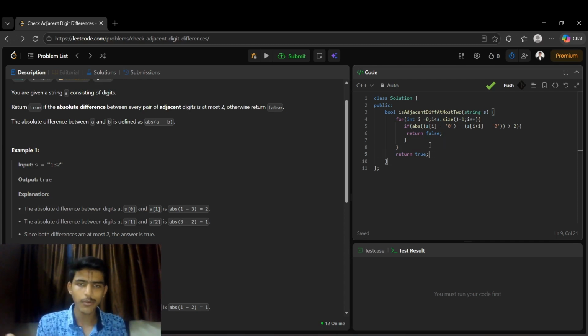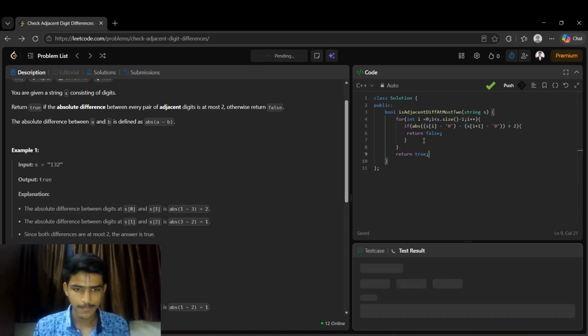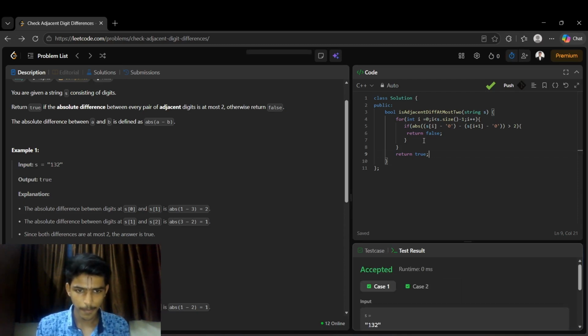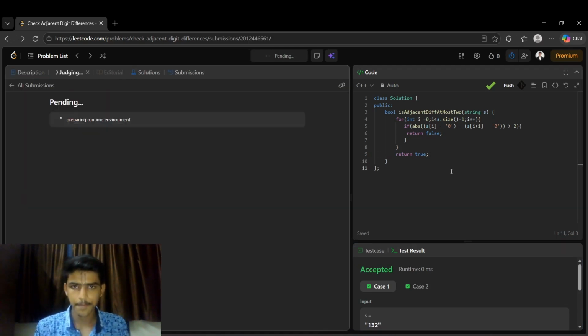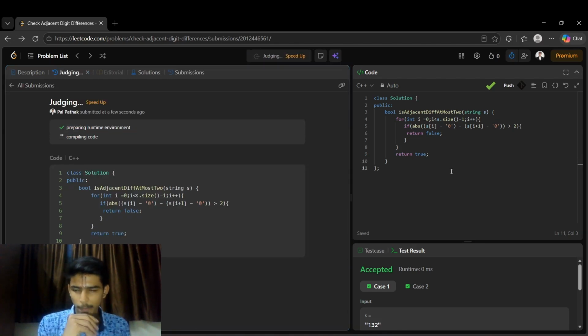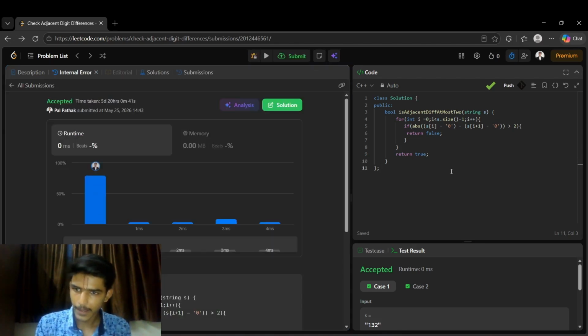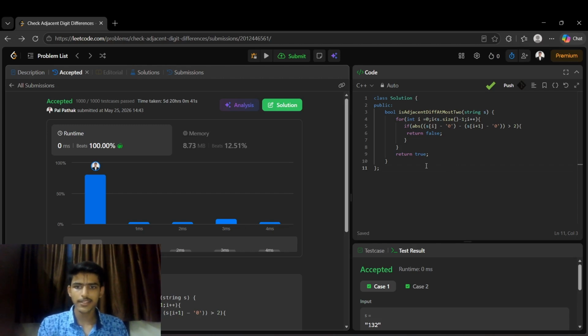Let's check if that works for our main test cases by running it. So yeah, it perfectly works. Let's submit the code to check it against the internal edge cases. It should work. It perfectly works. So this is our complete code.